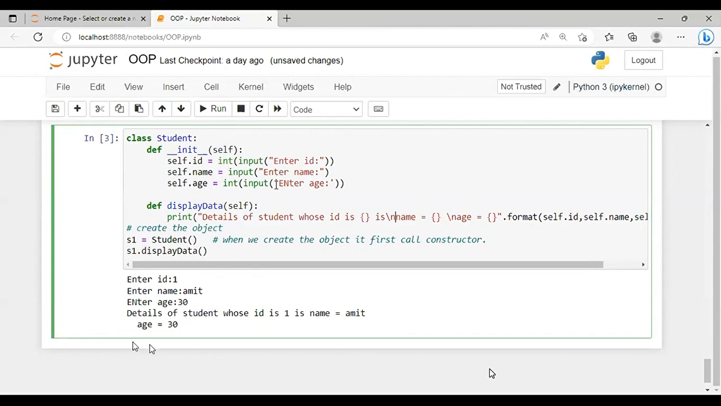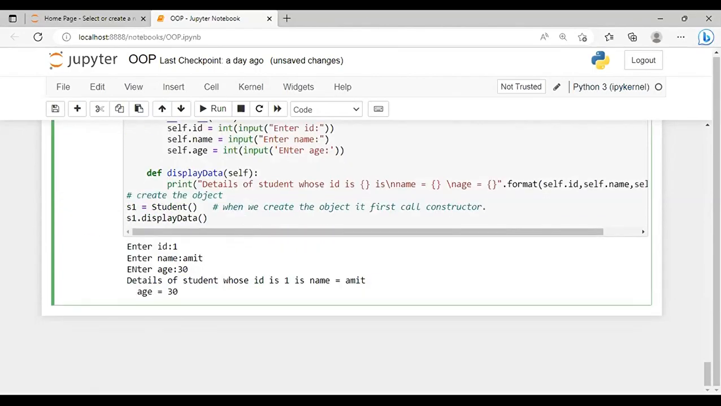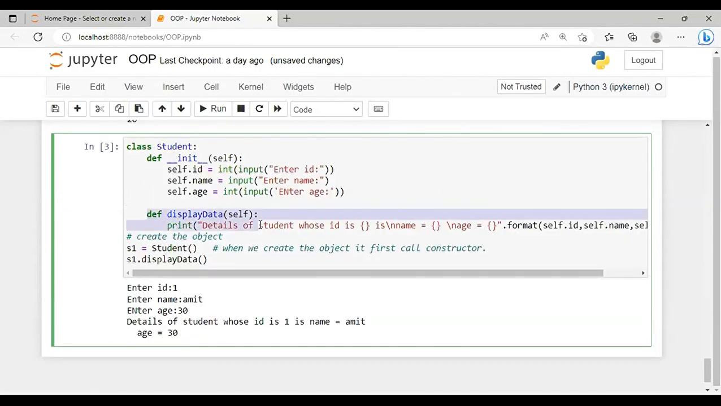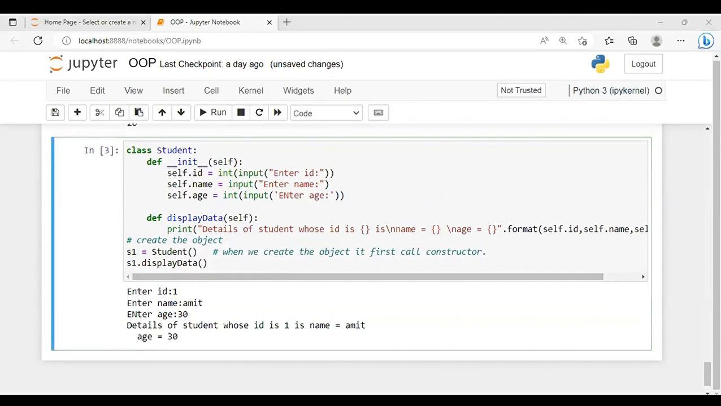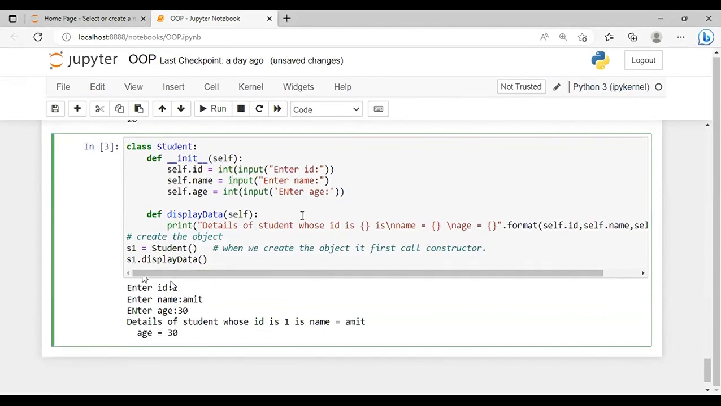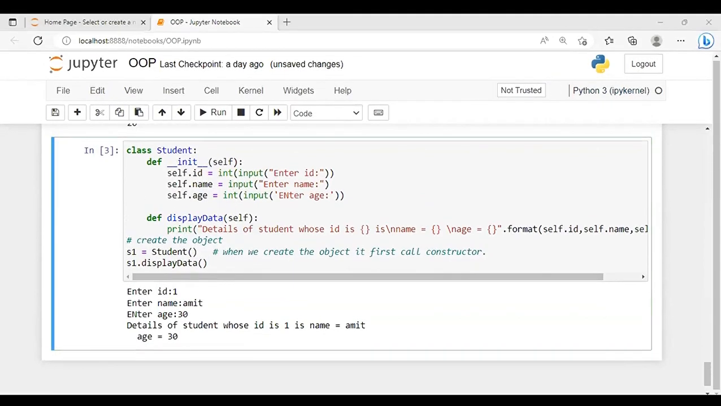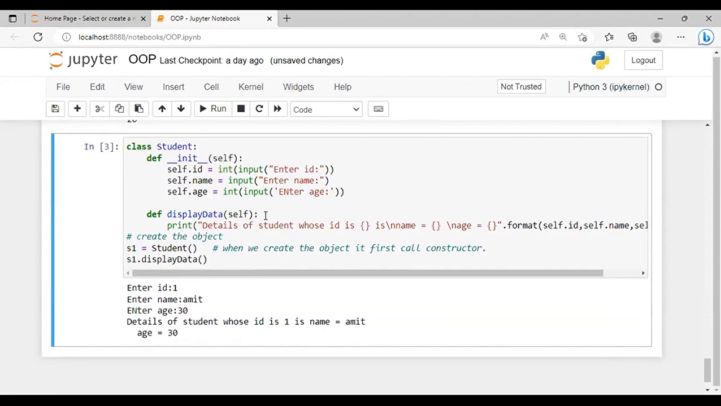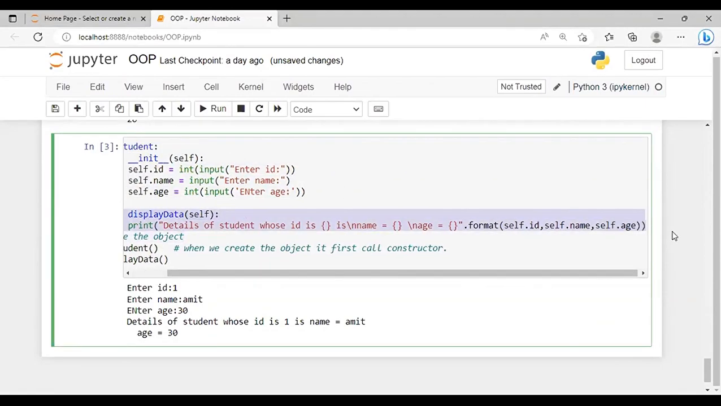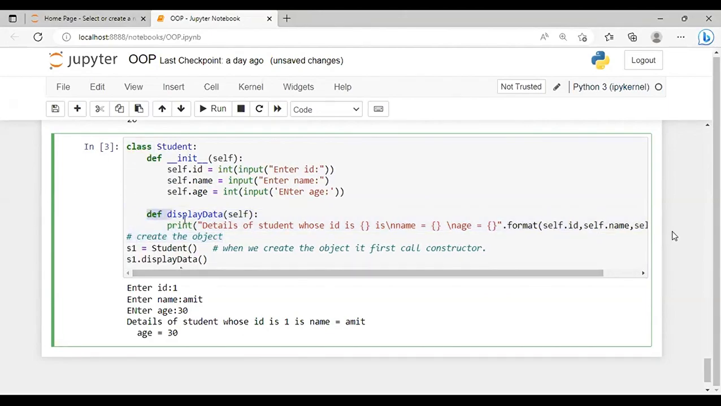Yeah, this is how we can call the function, guys. So can you tell me which one is the property and which one is the behavior in this case? ID, name, and age are the properties. And this is what the behavior is, right? Display data is. Yes, exactly. So this is what your behavior is.